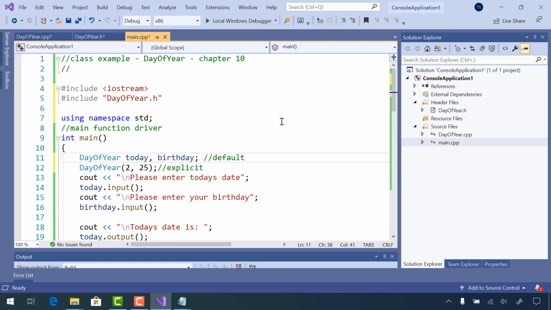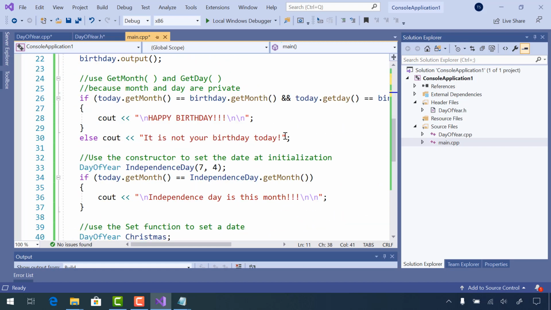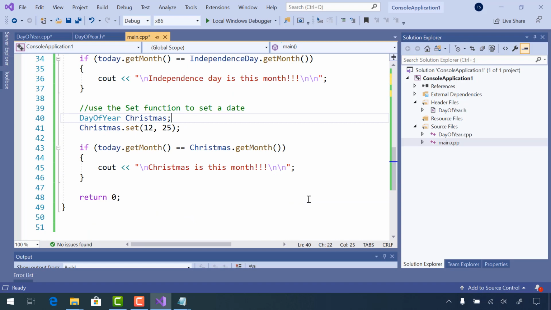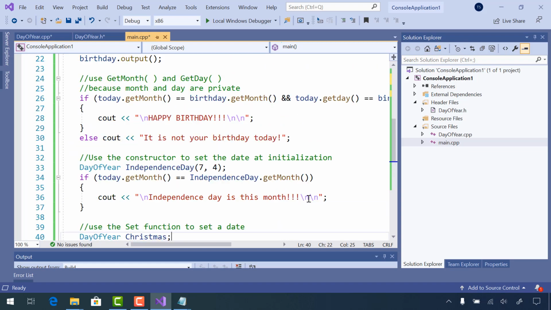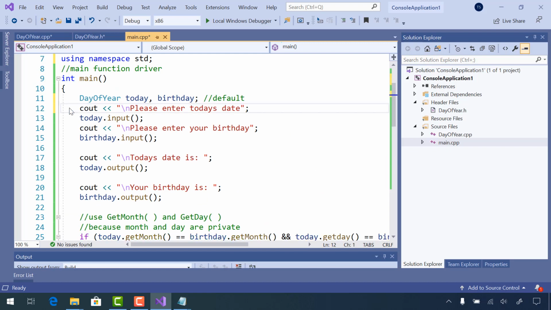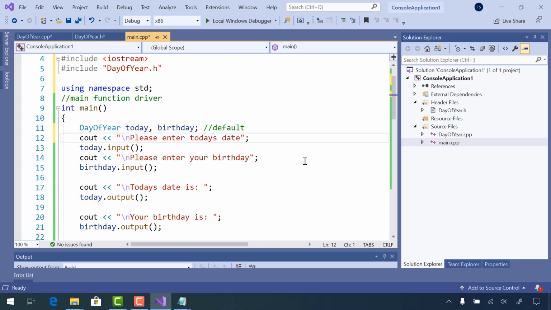So now this is very nice, because I have this little driver function that tests and uses my day of year class. Oh, I did use an explicit value right here to do Independence Day, and I did it here for Christmas as well. Okay, that's fine. So I do have this little main function here that will test my day of year. And I will put these up on the not on final section on Canvas after I finish this.